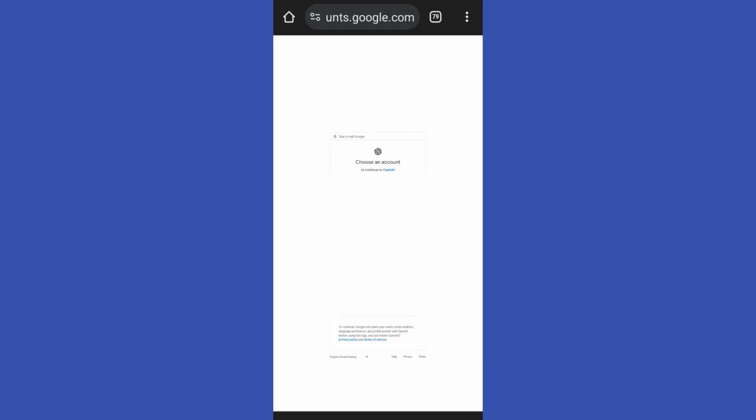You don't need your phone number to sign up or create a ChatGPT account. All you have to do is simply create a Google account or email address, and that's it. So creating an account in ChatGPT without a phone number is indeed possible.